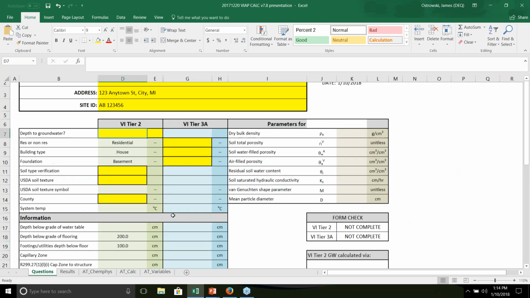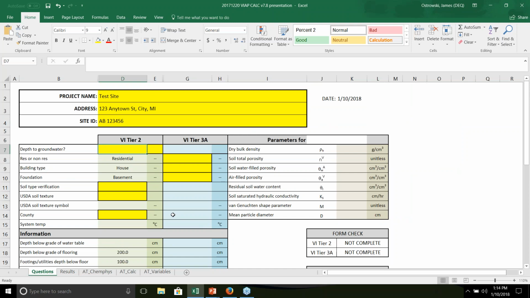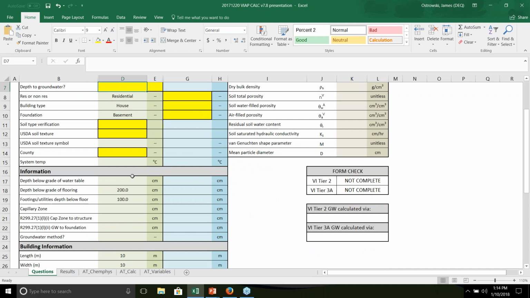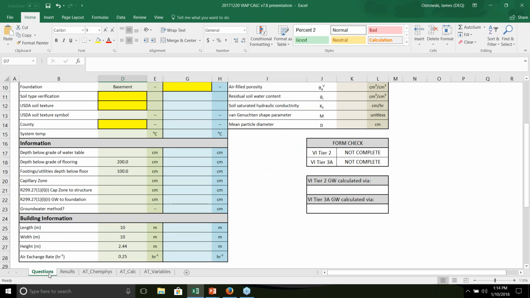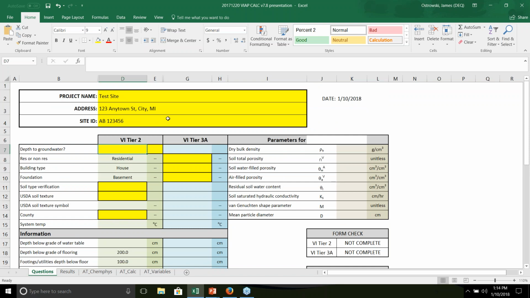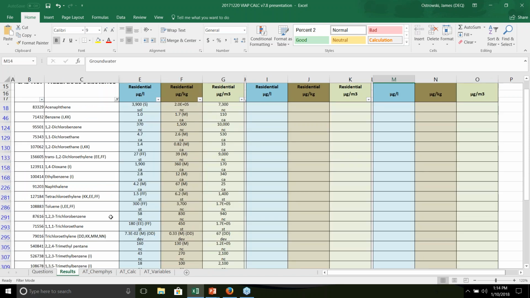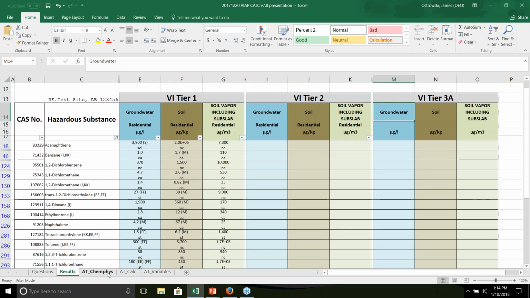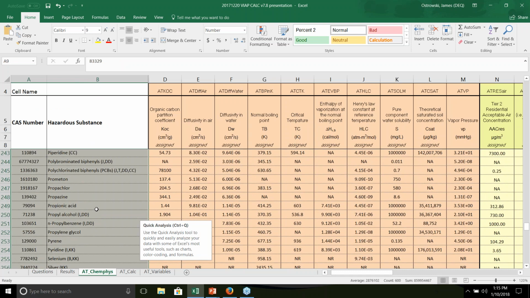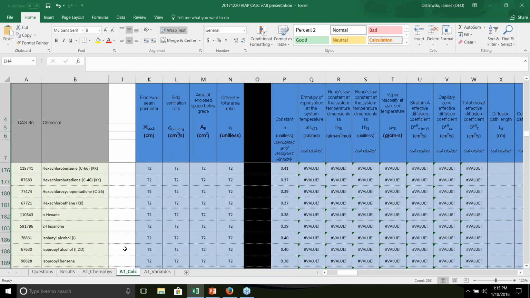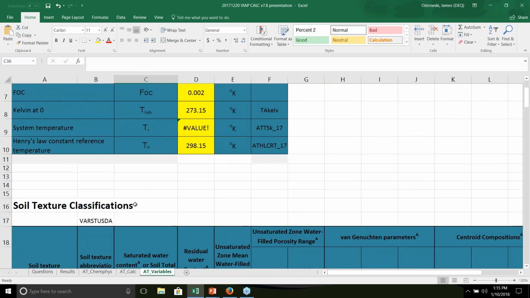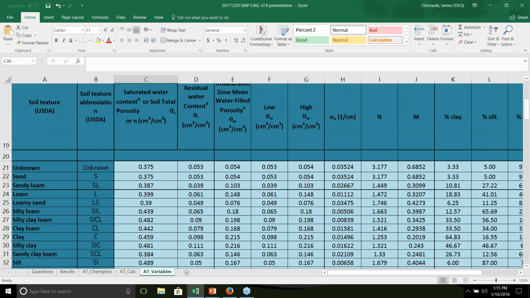If we take a look, this is the interface, the calculator, that we're going to be talking about. You can see that for the VI Tier 2, because it is generic unrestricted residential, it already has the inputs for the residential house with a basement filled out. It has the tabs we talked about, where the generic questions are, which we're going to go through to fill in the different yellow boxes on this screen. It'll produce the results as we fill those out. It contains all the chemical physical information identified in the rules. It does the calculations. Again, you're getting errors right now because we don't have the inputs on the questions. It also identifies all the different variables for soil texture classifications, as well as other building and pipe inputs and other things we'll go through in the presentation.